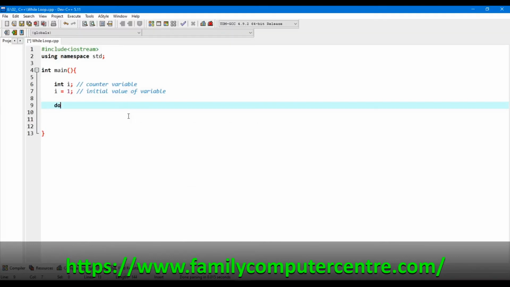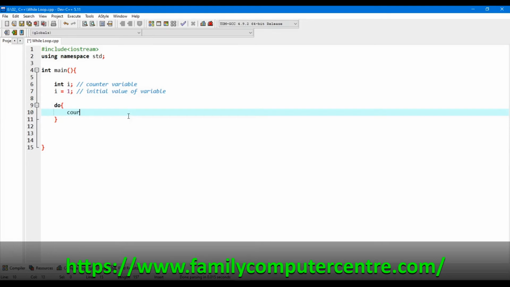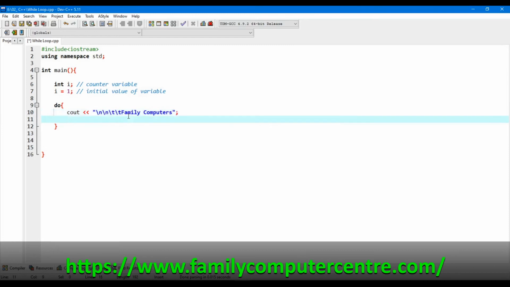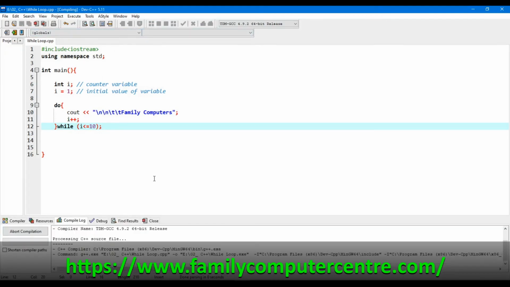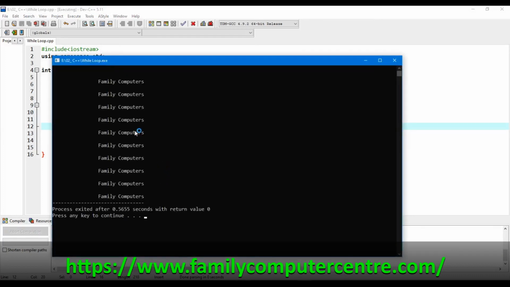Here I will write the do-while loop. So do, then I will write cout, Family Computer Center. Then here we will increment the counter, i++. Then here I am writing while i less than or equal to 10. So this is the do-while loop. Let me compile and execute this program. Here you go, it prints Family Computer Center 10 times, right?